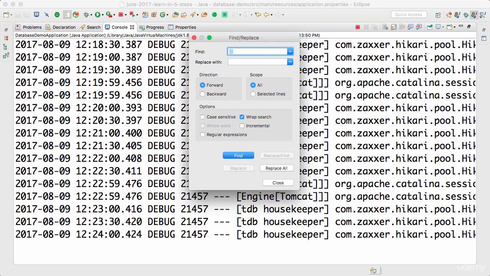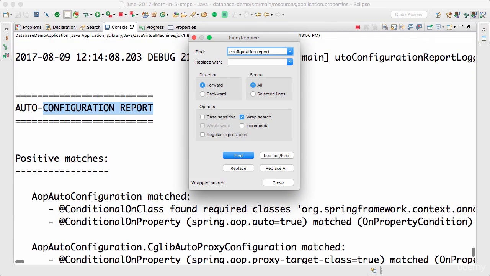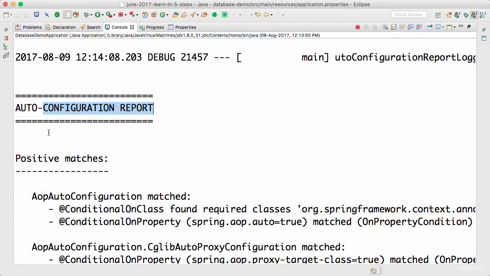Once you do that, you can search in your log for configuration report. So I'm searching for auto configuration or configuration report. So this is basically what I'm looking for. When you run the application in debug mode, you'd see a complete report of auto configuration. Auto configuration, as we discussed during Spring Boot section, is a very important feature which is present in Spring Boot.